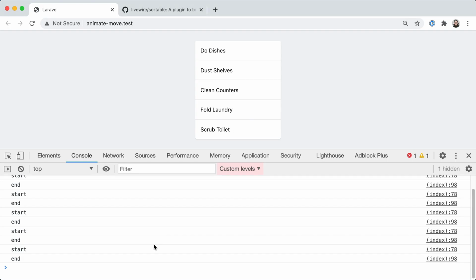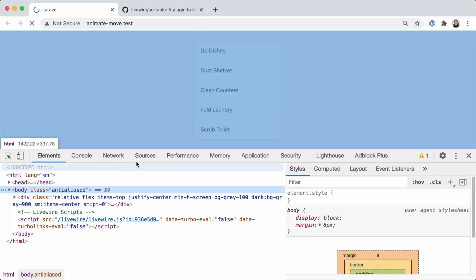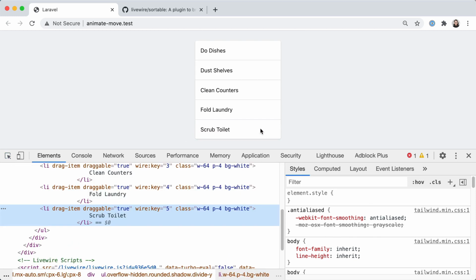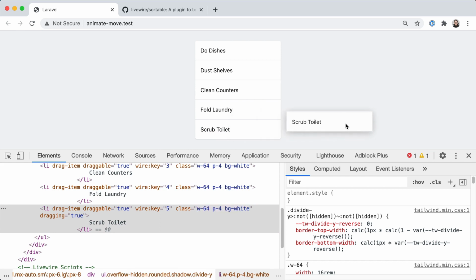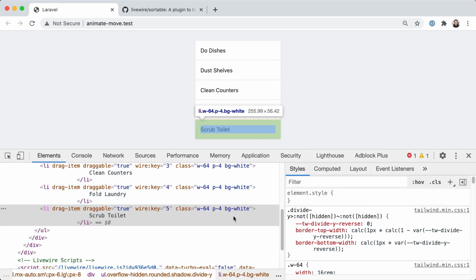Okay, so let's take a look at this inside our element inspector. We're going to look at scrub toilet. Now look, there's no dragging attribute here. If I start dragging it though, now check it out. We get dragging equals true. And now if I let go, dragging goes away.